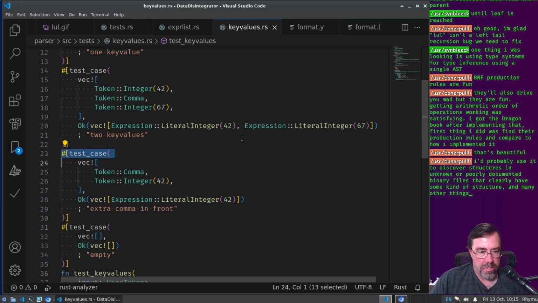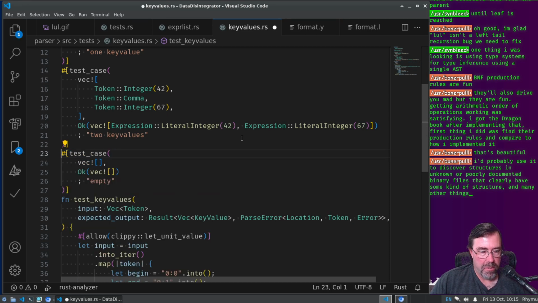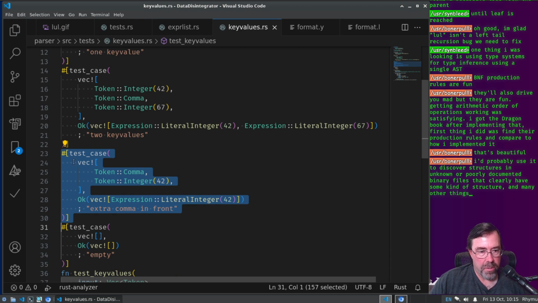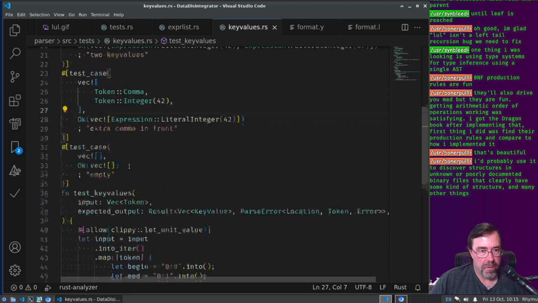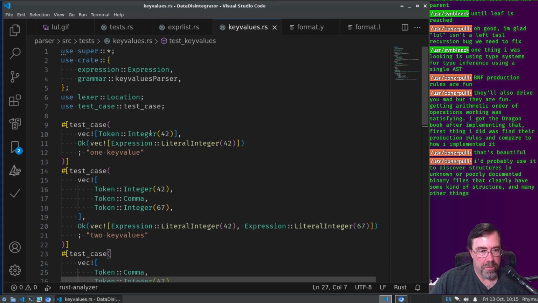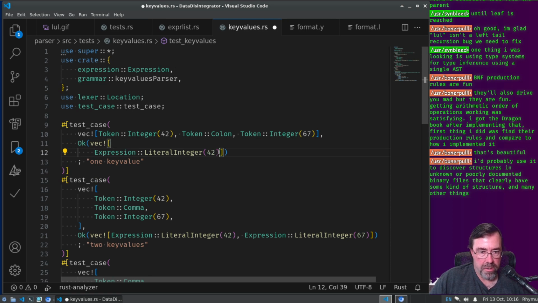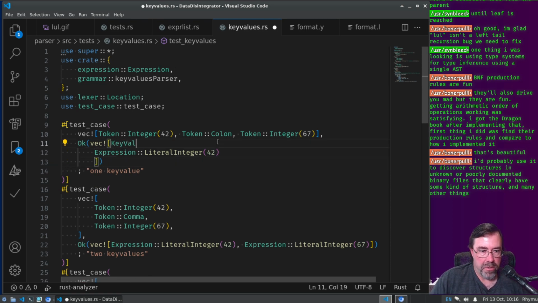I don't think I'm going to cover these test cases. We do want empty though, right? Do I actually want that? No, yeah, we do want that because we allow extra comma in front, right? Because we're weird that way. Okay, but I need to change these. These need to be key values. So it's like that and then a token colon and then another integer or something. Just some easy expression, right? So like 67. So we get out a vector with one thing in it, which is a key value where the key is that.